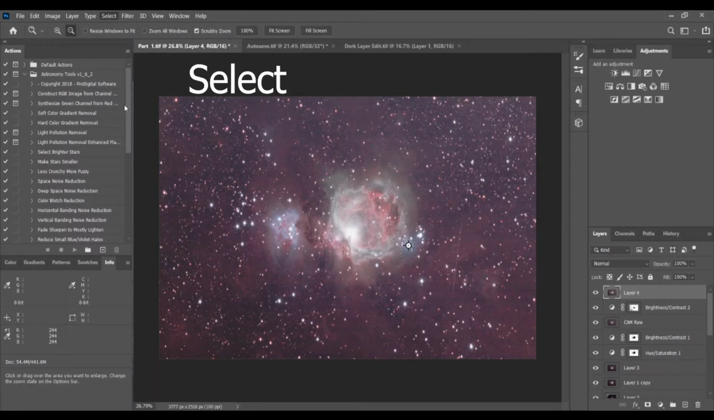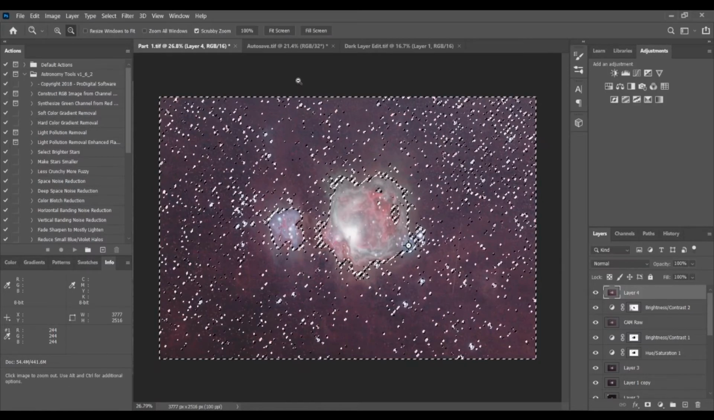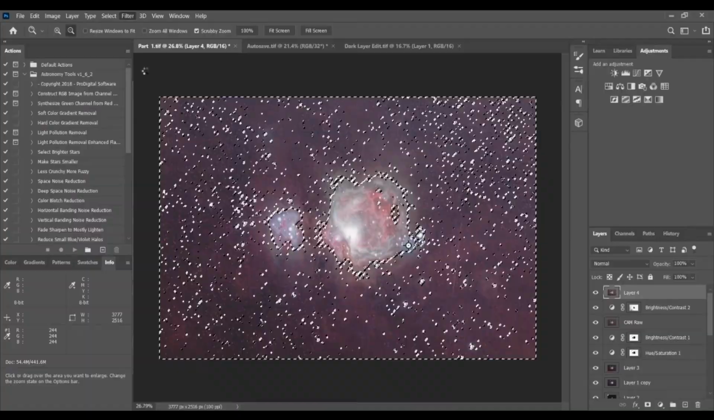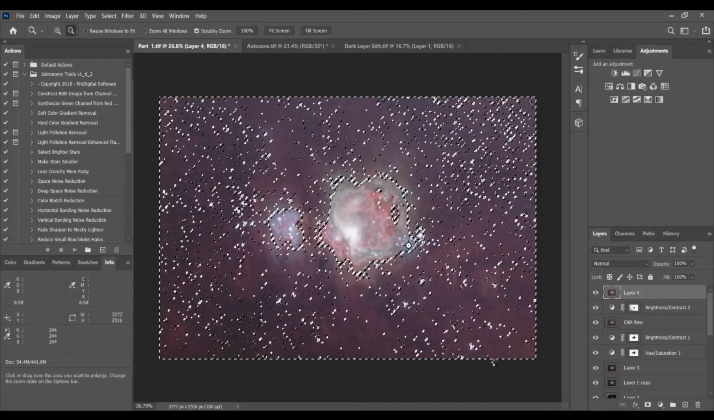Select, Color Range, and then Shadows. Hit OK. And then go Filter, Camera Raw, and I'm going to hit it with some color noise reduction and regular noise reduction. Try to be careful with the noise reduction. You can really do some damage to your image if you aren't careful. Now it's going to look a little bit more clean than before. So I'm going to hit OK.